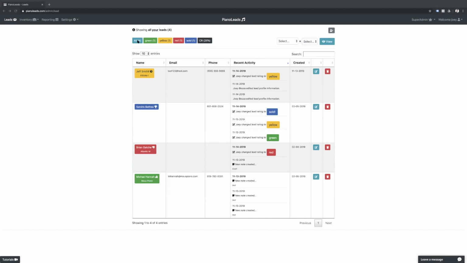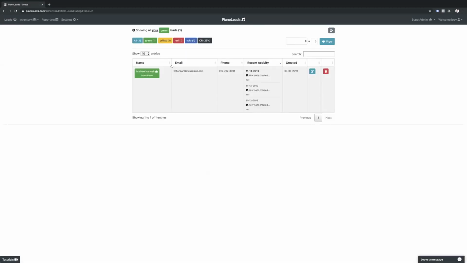is these colors at the top. So obviously, if you select the all button, these are lead sorting function buttons. So if you select the all button, obviously we're going to see all leads. If you select green, it's going to show you the leads that you have marked as green. And for those of you that may not know what these colors are yet, I'm going to explain that.